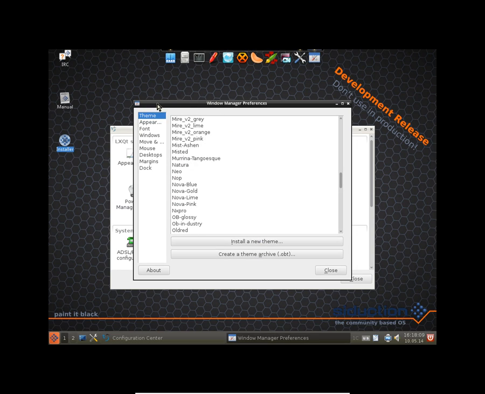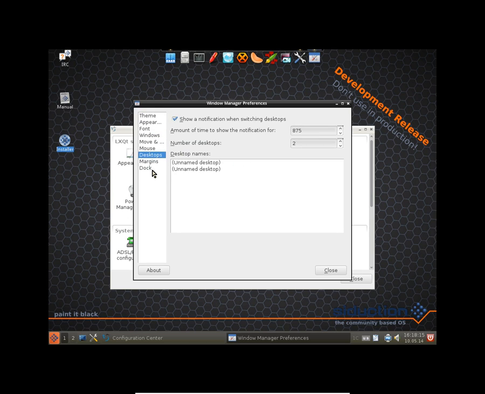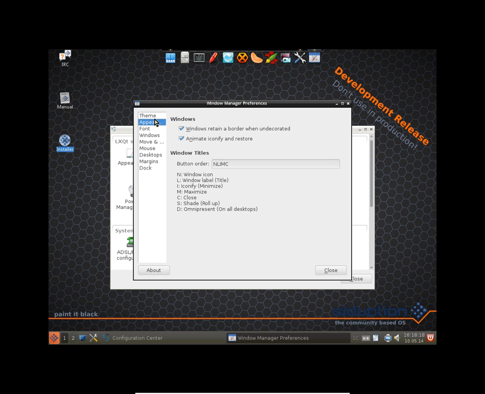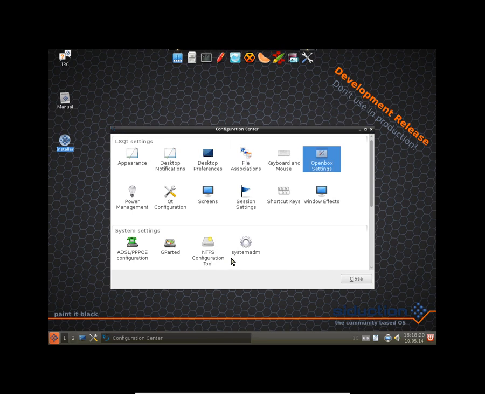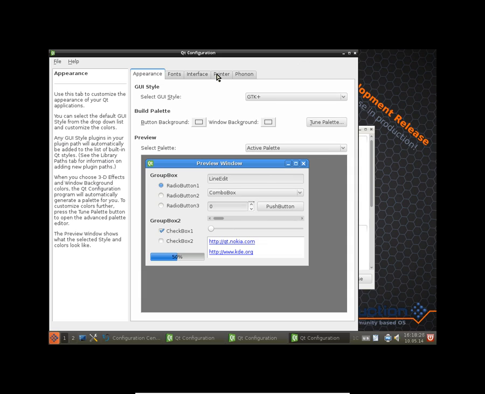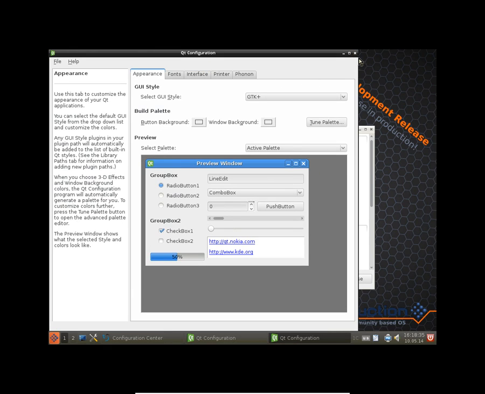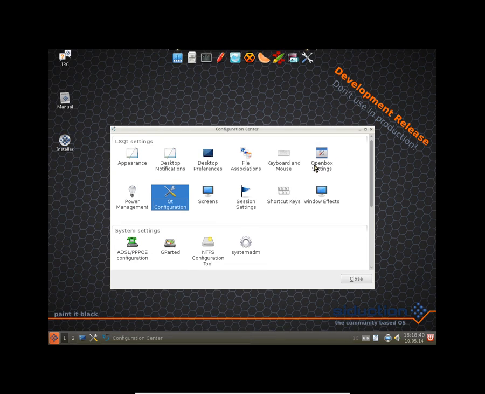Okay, so you get the theme options, the appearance option, the font options, desktops, dock margins, and all pretty much the same. Okay, so you get the Qt configuration also here. Close it.